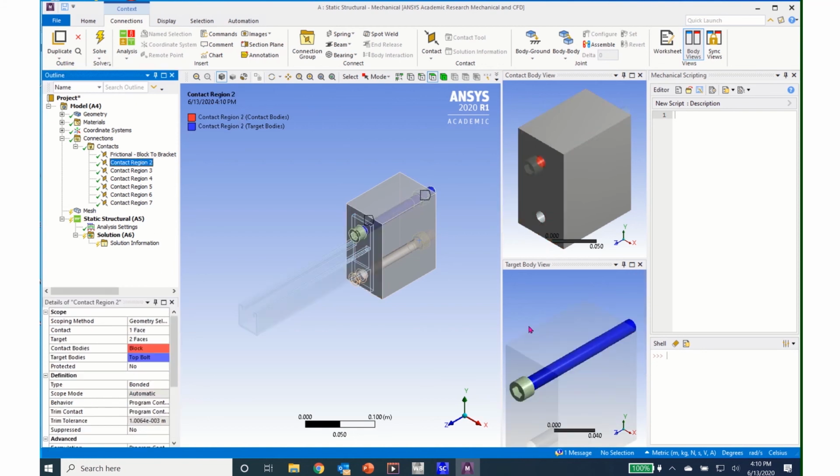This next one shows a contact between the bolt and the inside of the bracket. We certainly need that contact as well. I will click F2 and rename this to top bolt to block. And then I won't go and change any more details. I'll come down here to my next contact and click F2, and this will be bottom bolt to block.